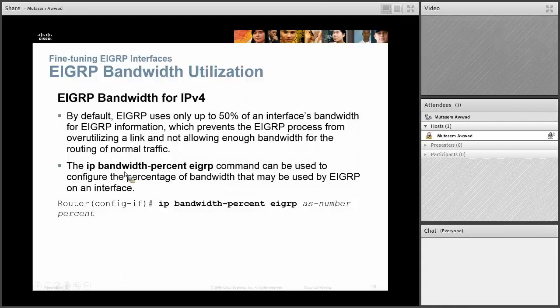All right, now when it comes to bandwidth utilization, by default, EIGRP only uses 50% of the interface bandwidth. You can change that, so you can change that to either less or more. Now, the reason they make sure they only use 50% of the bandwidth is to prevent the EIGRP process from overutilizing the link. If you just go and do it at 100%, they're not going to be able to handle a lot of packets in and out. So you want just to use half of the bandwidth.